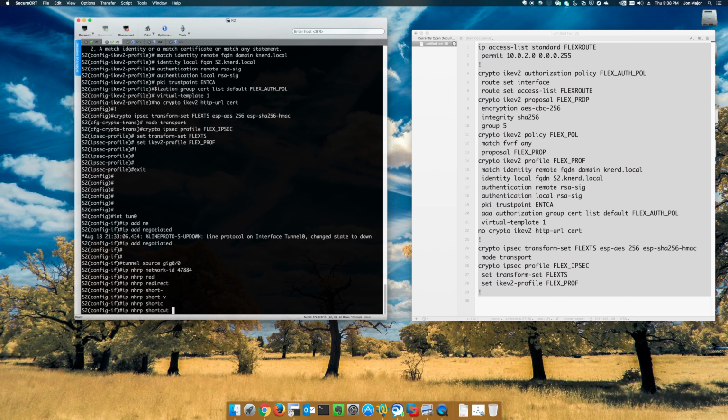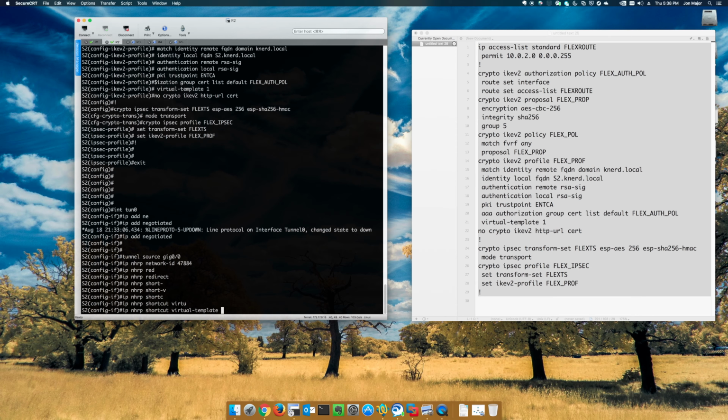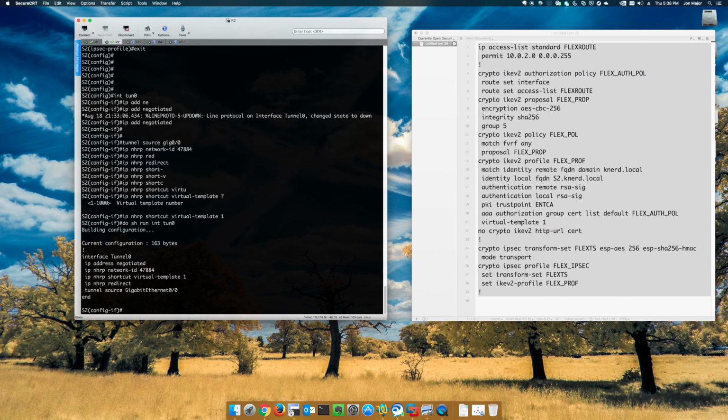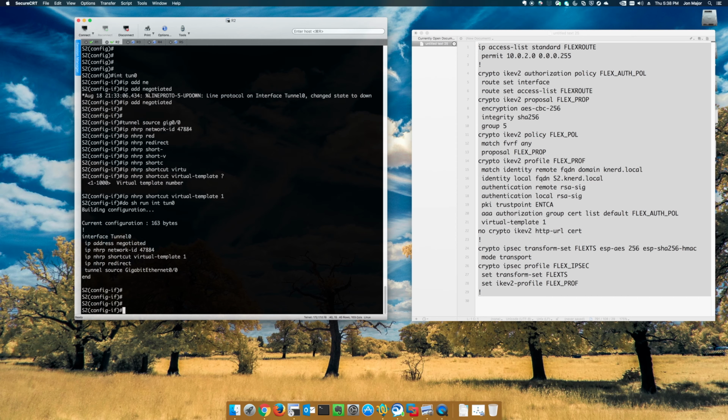and then instead of the typical DMVPN v3 way of doing it, it's actually IP NHRP shortcut virtual template, and virtual template number 1 is what we'll be using. Take a look at that. Looks pretty good so far. Now, mind you, there's enhancements that you'll want to do, like setting your IP MTU and doing your TCP adjust MSS. But we're not going to do any of that in this demo video. This is just going to be us getting it working, and then I'll leave the fine tuning to you guys before you try and roll this out into your lab.